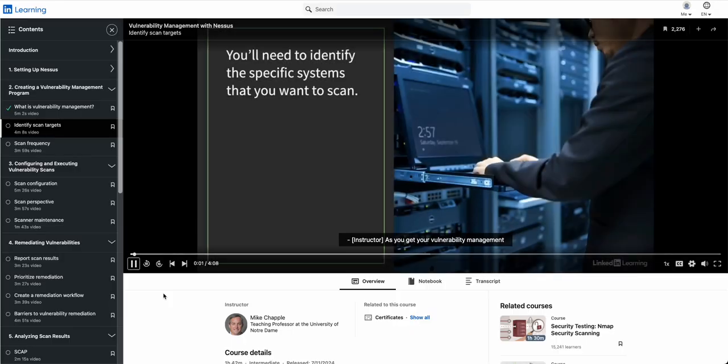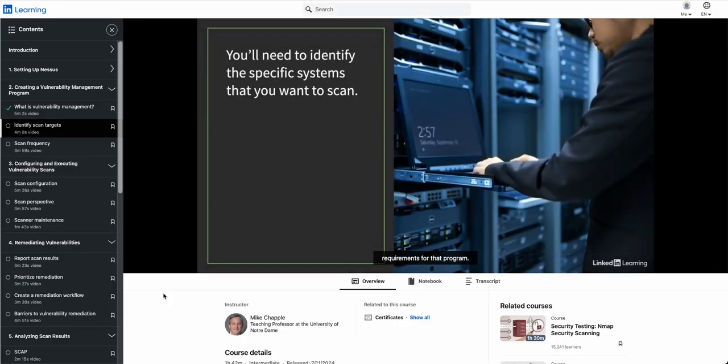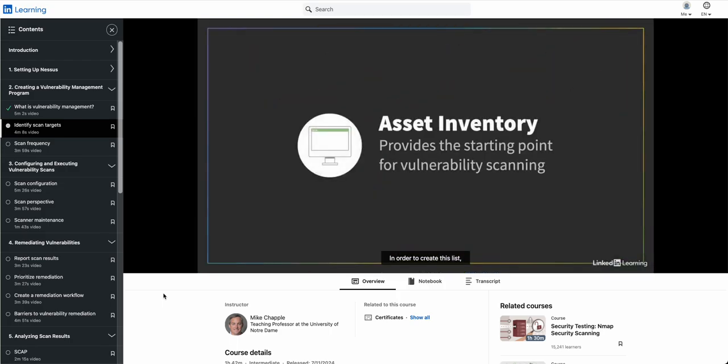As you get your vulnerability management program underway, your first step was to develop requirements for that program. You thought through whether the program was based upon a general desire to improve security, a response to regulatory requirements, or a reaction to corporate policy. Your next step is to turn those general requirements into a list of the specific systems and networks that you want to scan. In order to create this list, you need to have an asset inventory that you can trust. If your organization practices good asset management already, you may find that you already have this inventory ready to draw into your vulnerability management program.